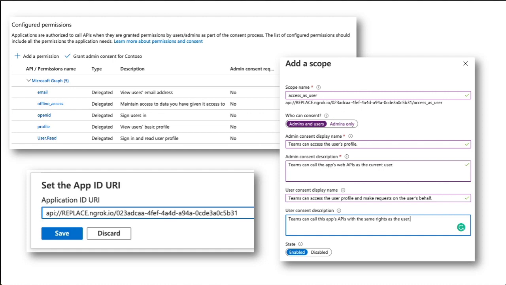That's for a tab. Now, the Azure AD applications used to support SSO in Microsoft Teams have many requirements. For example, they must be multi-tenant applications. They should also expose the access as user permission that you see there, or that scope that I'm defining on the far right side of the slide. And then you should also trust all the Microsoft Teams client applications that are going to call the app.